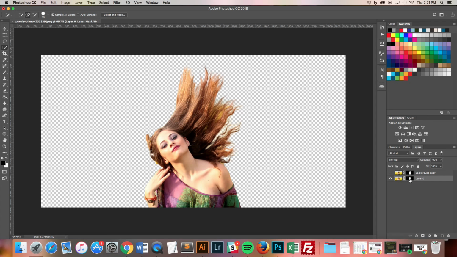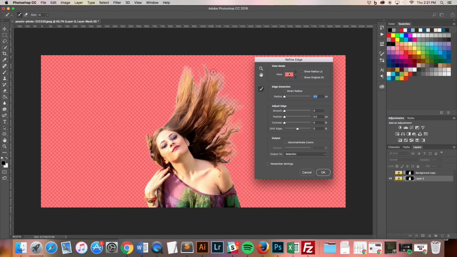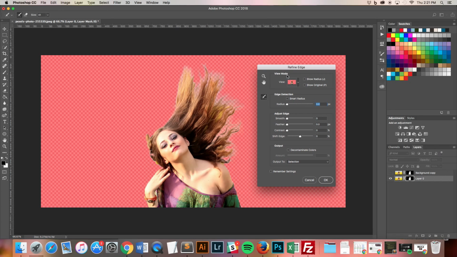You could hold down Command and click right on that layer mask icon. What this will do is select everything, all of the pixels that are in your layer mask. Now if you go back up to Select, hold down Shift and click on Select and Mask, we're back inside the Refine Edge tool.